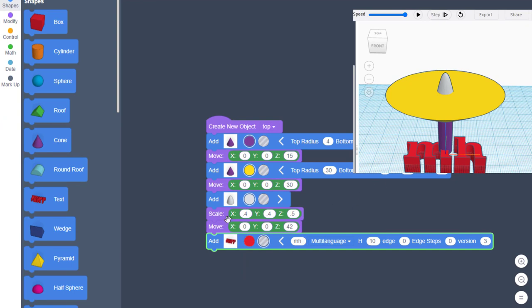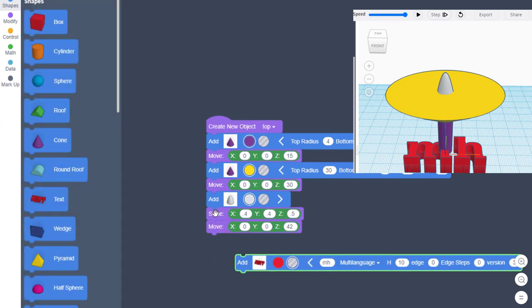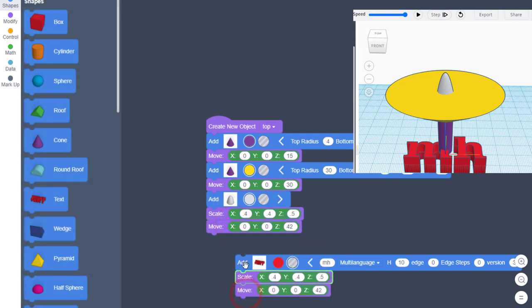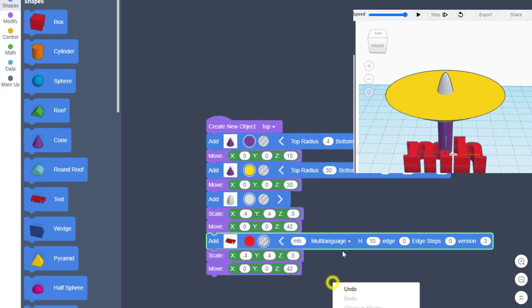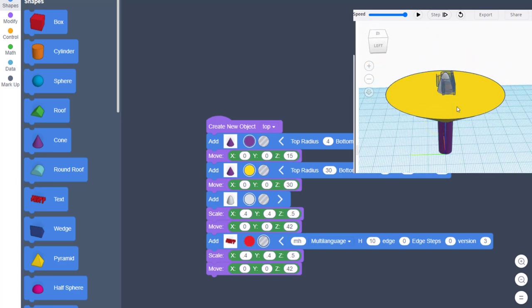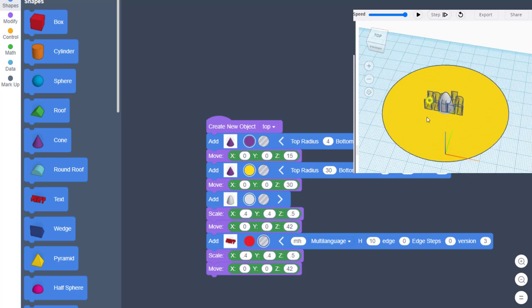And then I'm going to move it to the right height. Well, a cool way to do this is to just duplicate that move and scale and then reconnect it. So if we hit play, we can look at what we did. So you can see there is my MH. It's right in the middle.